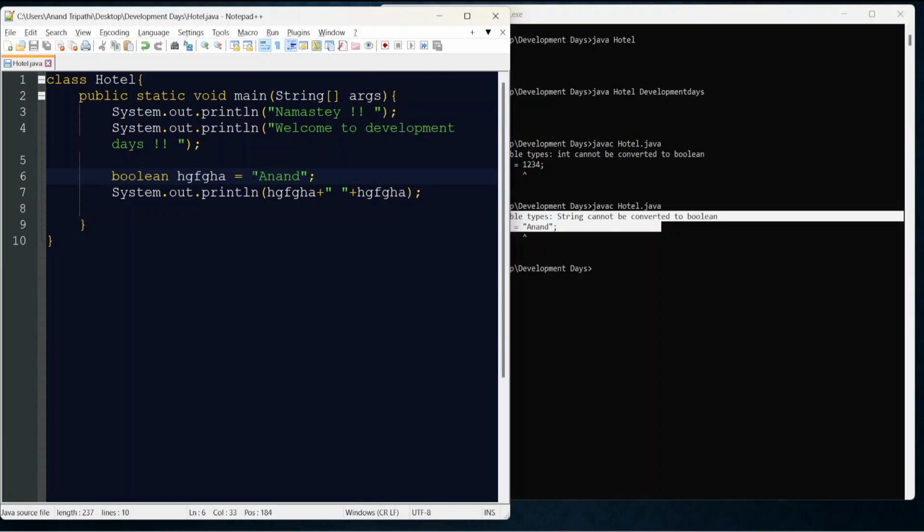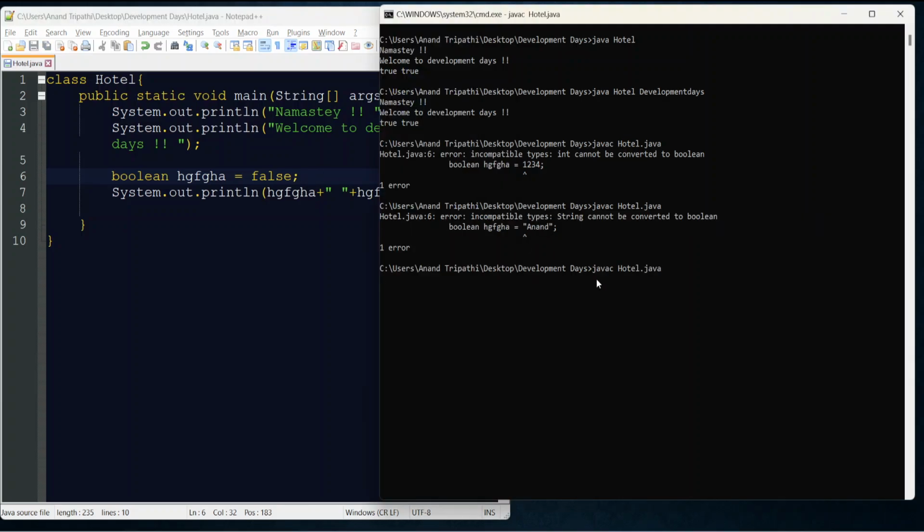Got my point? Let's suppose earlier I had given it true. Now I am giving it false. Okay, now I hope it is correct. It is correct. I am running it. It has executed.